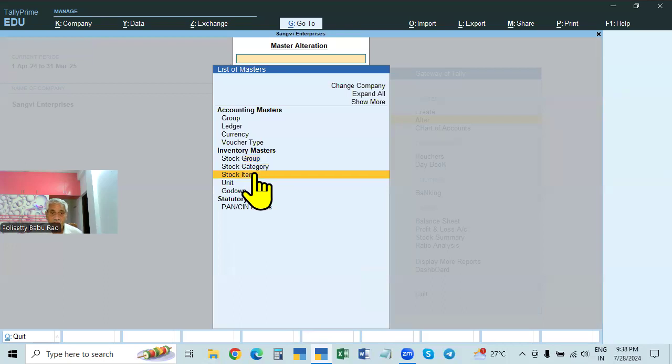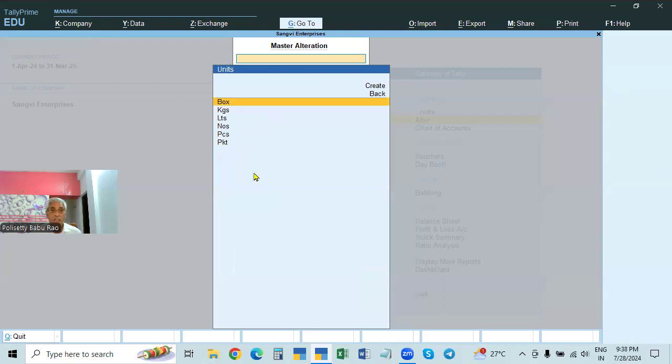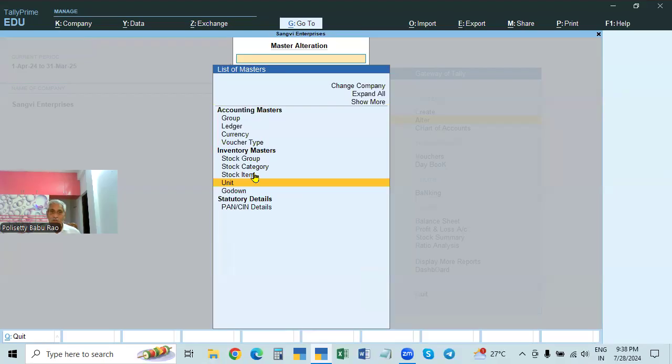And now stock item also, nothing will be there. Unit also nothing will be there. No unit, no stock item, no group will be available. No default item, that is default group or default item, default unit will be there. We have to create everything, not like ledger only we have to create.